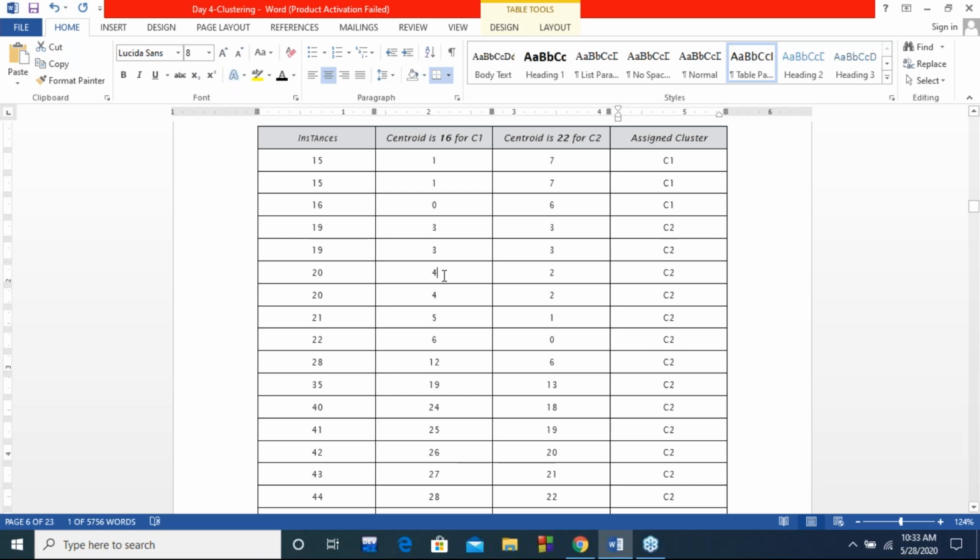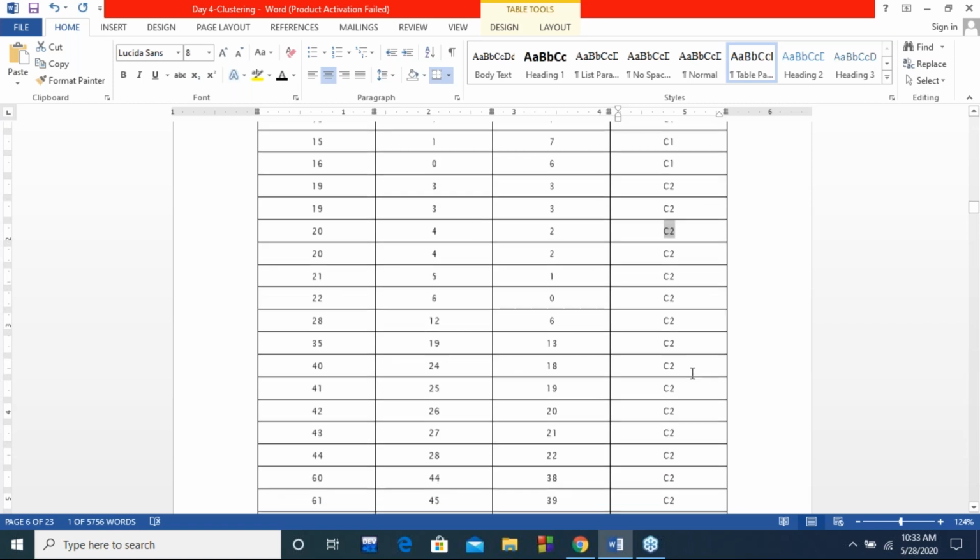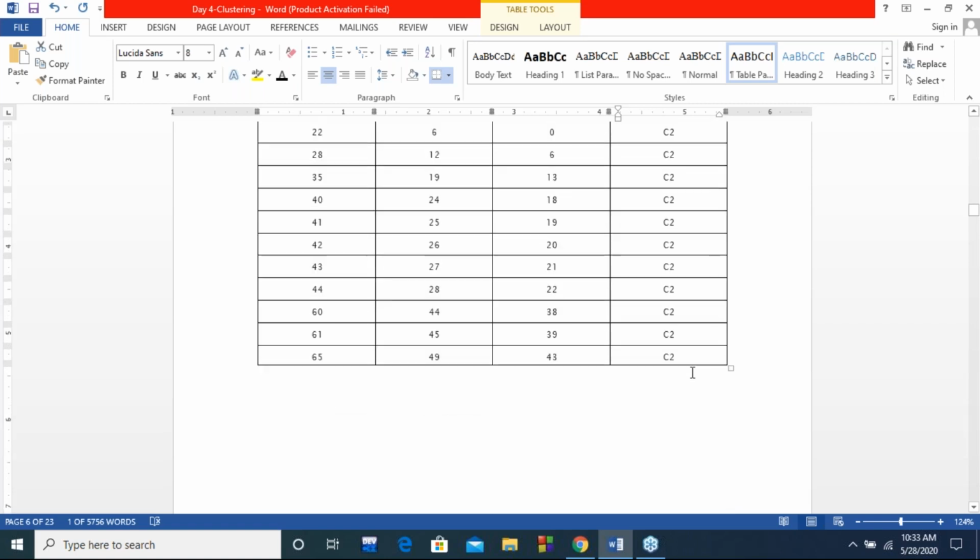For the next record, the distance from cluster 1 is 4 and the distance from cluster 2 is 2. So therefore it will go to cluster 2. The next will also go to cluster 2. The next, on the basis of this distance, will also go to cluster 2. The next will also go to cluster 2. On the basis of the distance, all these records will go to cluster 2.